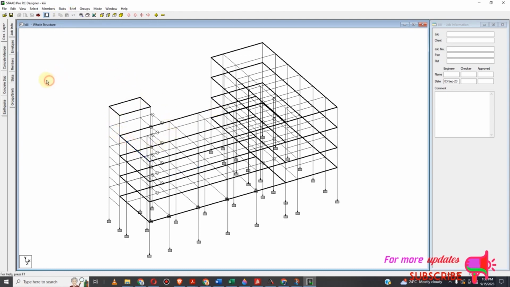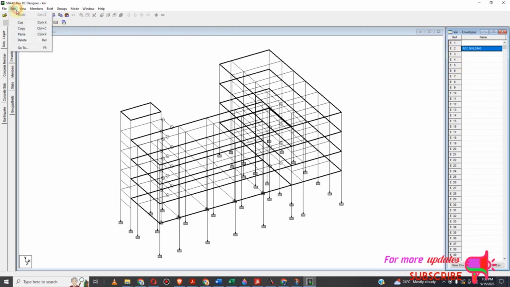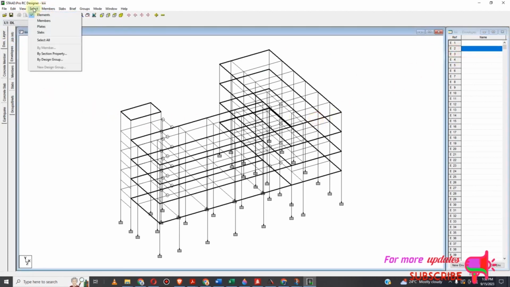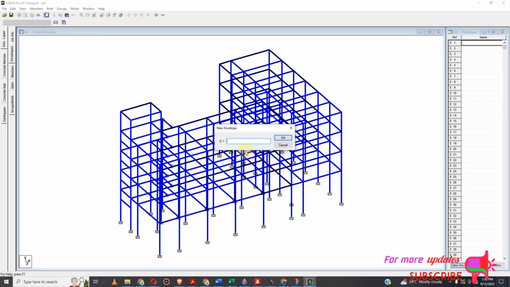So go to envelope. I will delete this previous envelope. You just need to select it and then delete. Then you need to create a new one. So members. Okay, now go to envelope, select, then after I've selected everything, create new envelope.